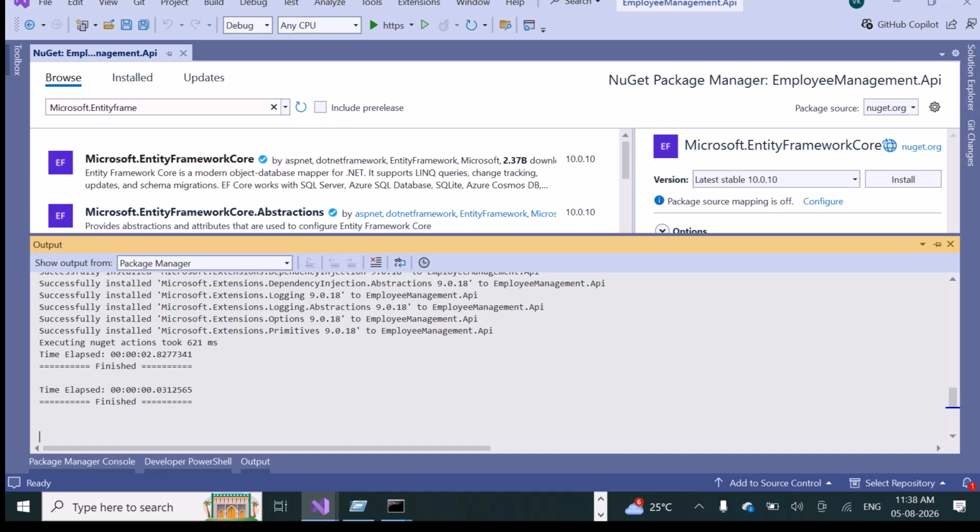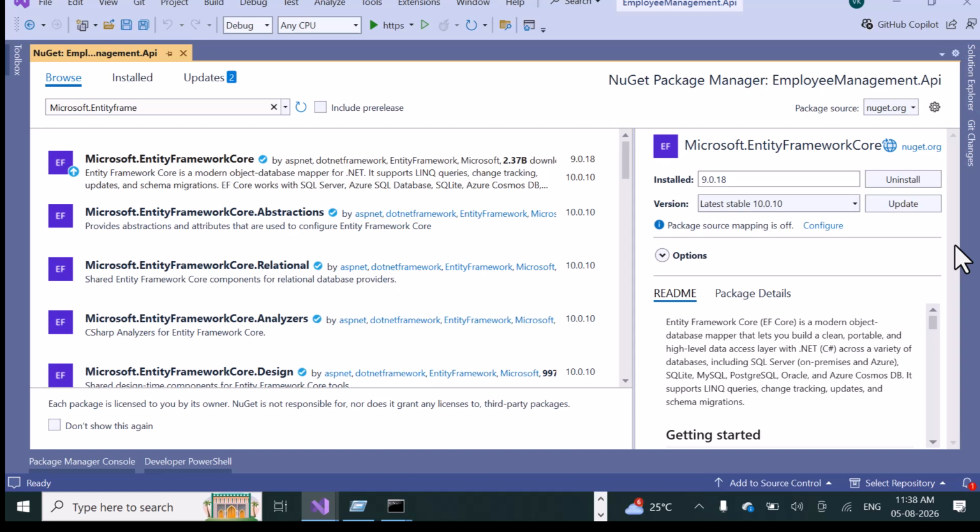So actually before, I got an error, right? That is because the latest .NET is 10 right now. I tried to install the latest Entity Framework Core, but my .NET framework is 9, so that's why it is not compatible. Now it's installed with the 9 version. So let me install the other ones.